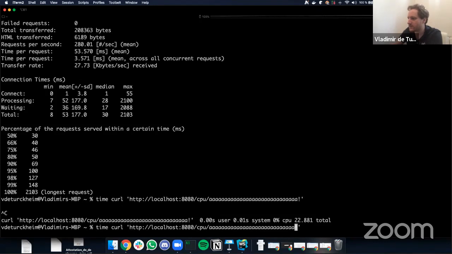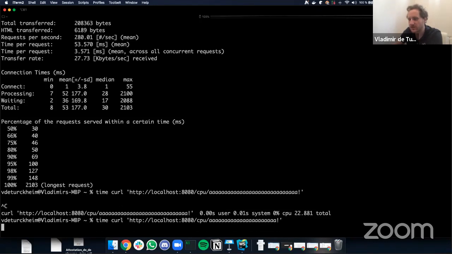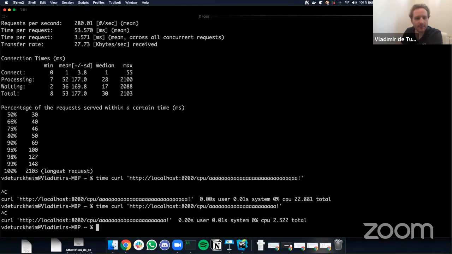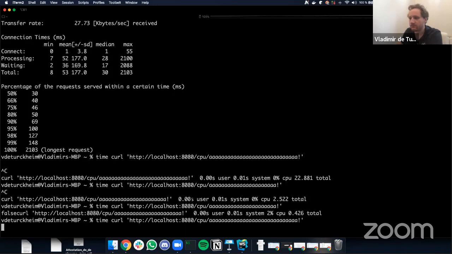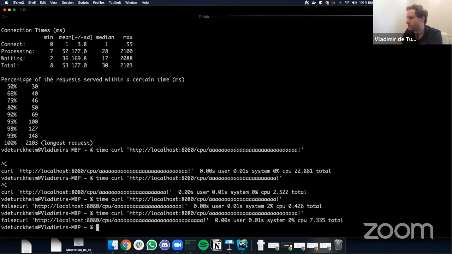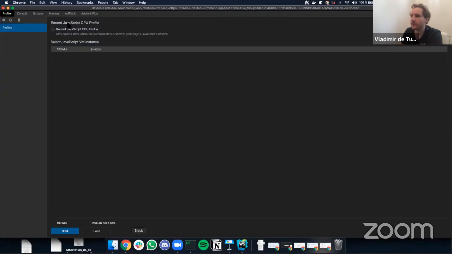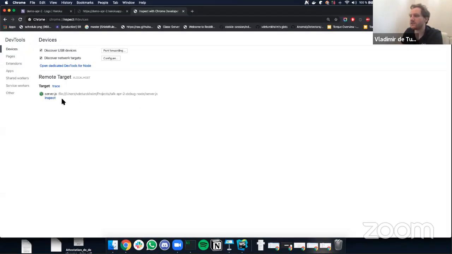So it ran for 22 seconds. So let's reduce the size of the string. Okay, let me do something quickly. Okay, better. So now it should run in approximately 7 seconds. Yes, 7 seconds. Okay, so now I just restarted the instance.